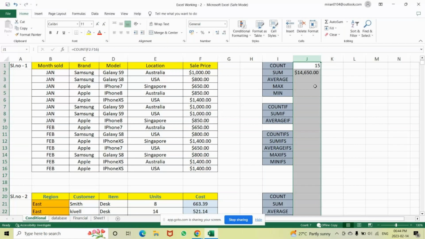Okay, so now I got this 15. 15 was the total number of count. The sum of this, the total addition, I got here. And then I need to find the average of this, the average sales price. I want to know the average sales price.